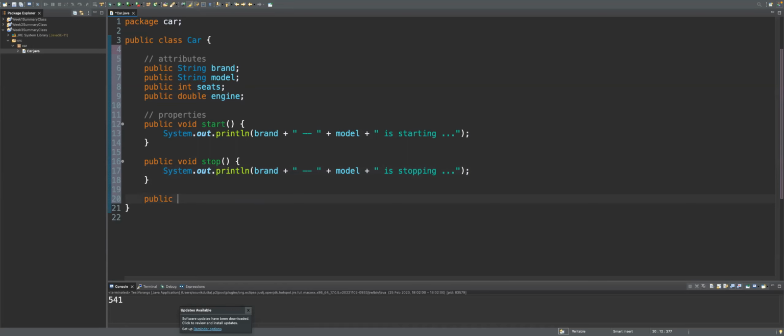So public void getInfo. Okay, something like that. Or getDetail. Let's say getDetail. By the way, please be mindful of the way I'm writing the method names.